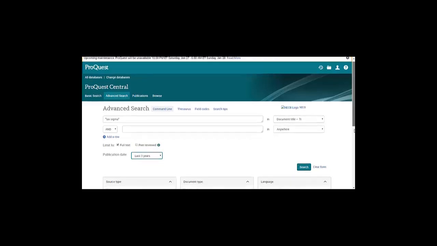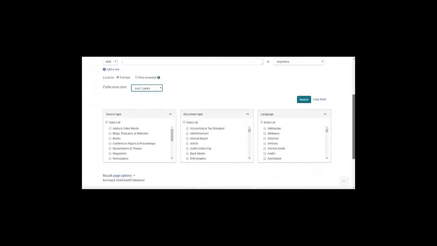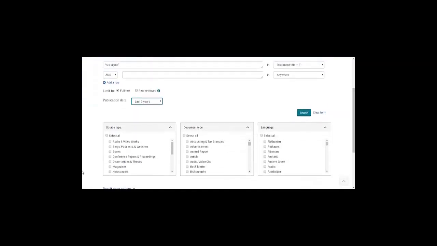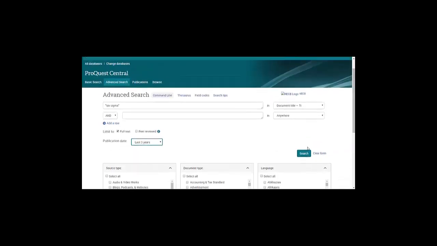And you'll see down the page here, we've got more options available to you by language, whether you want conference papers or articles. I'm just not going to click any of those, and just going to do a broad search, and then I can narrow it down if I choose. Click search, and let's see what we get.